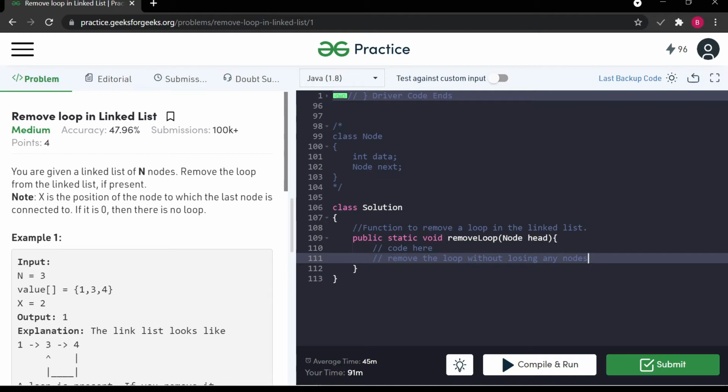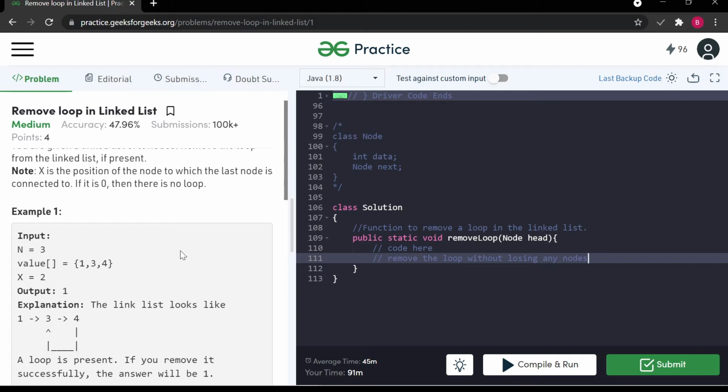Today we are going to solve a problem in which we will remove the loop from the linked list. This problem is the continuation of the problem in which we detect the loop in the linked list. You can go and see that problem. I'll put it in the description.